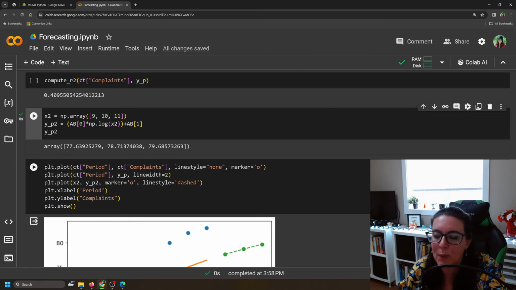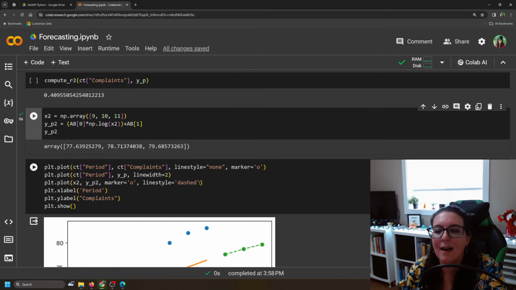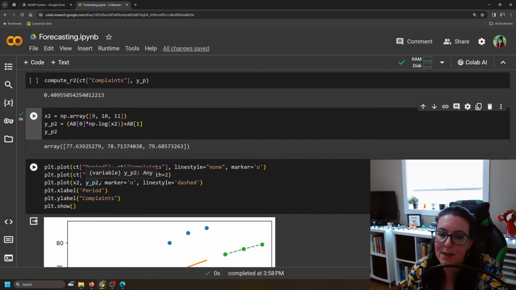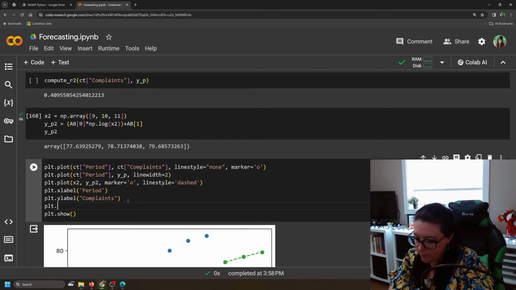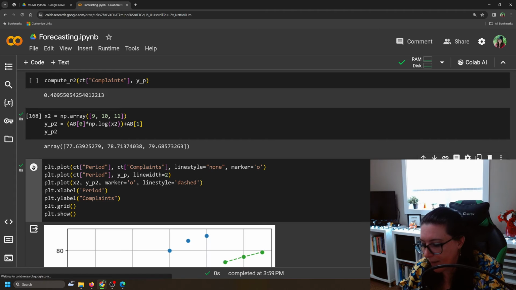To plot this information, we plot the original data, so that's the complaint table periods versus the complaint table complaints. No lines, just dots. Then we plot the complaint table periods and the forecasted values. This gives us our logarithmic function. We're going to make that a thick line. And then we want to plot our future periods, that's the x2, versus the predicted complaints for those periods. We'll make it dots and use a dashed line. If you want to add a grid, we can do that too. We add some labels for x and y.